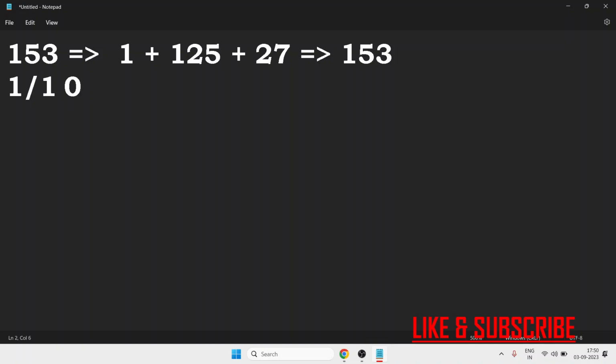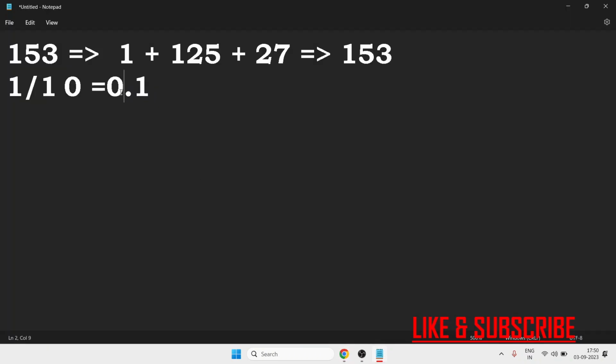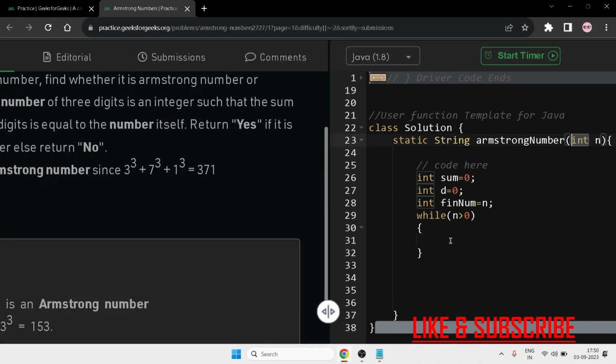So what will be my output? It will be 0.1. But look at the data type here. It is integer, so it will ignore the decimal part. So finally it should be 0. So when n is greater than 0, only then I iterate my loop. When n is equal to 0, just terminate the loop.